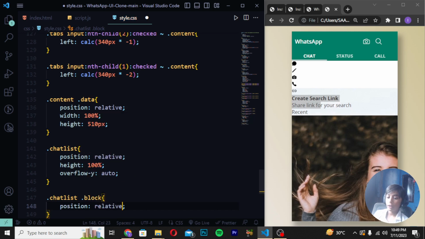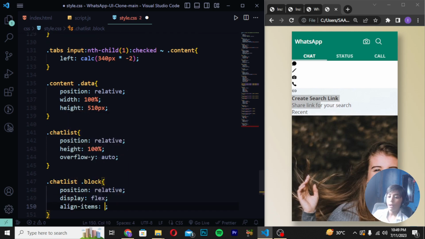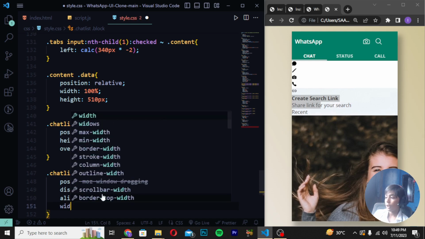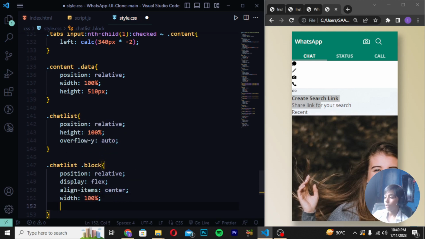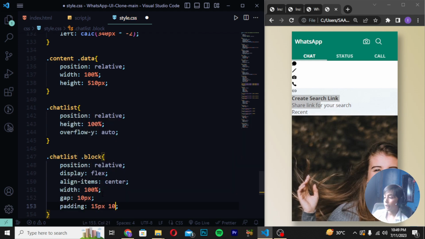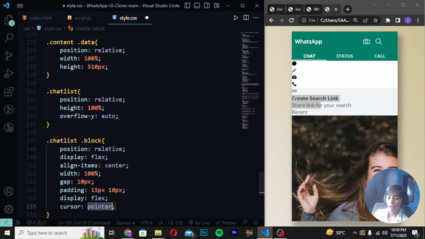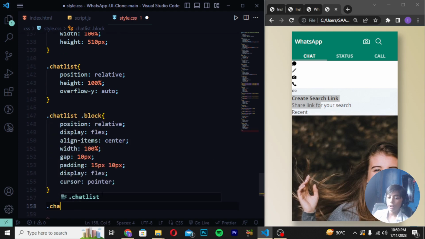Position should be relative, and now we can write display should be flex, align-items should be center, width should be 100%, and gap should be 10 pixels. And now padding should be 15 pixels, 10 pixels. Display should be flex, and now cursor should be pointer.